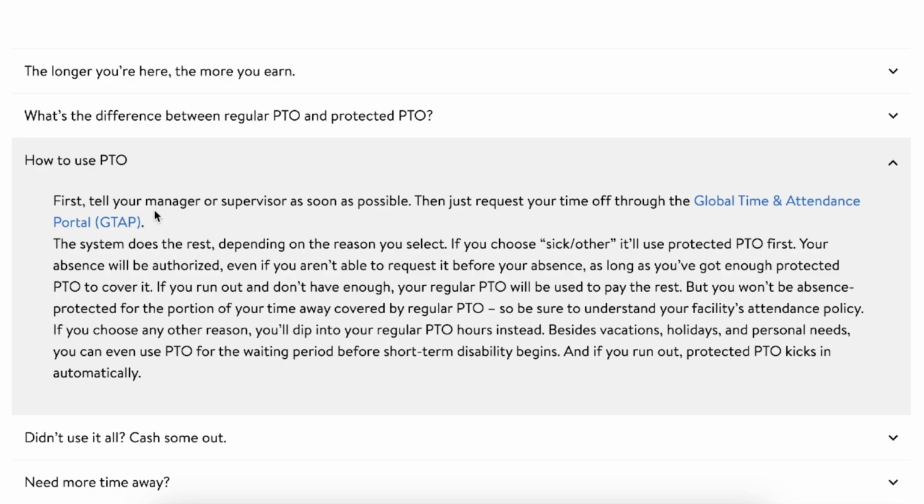So first of all, you have to tell your manager or supervisor as soon as possible. Just request your time off through the global time and attendance portal. So you'll have to go to this portal right here, and then the system does the rest depending on the reason you select. So as you can see, if you choose sick or other, it will use protected PTO first. So this one that we are talking about.